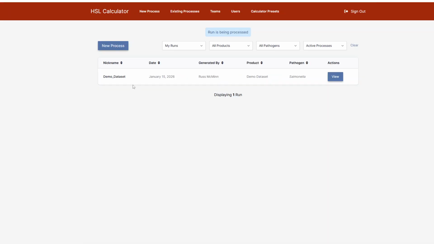That will return us to the home screen where we began this process initially. To view our graph, we will then go over to the Actions drop-down here, and we're going to click the View button.